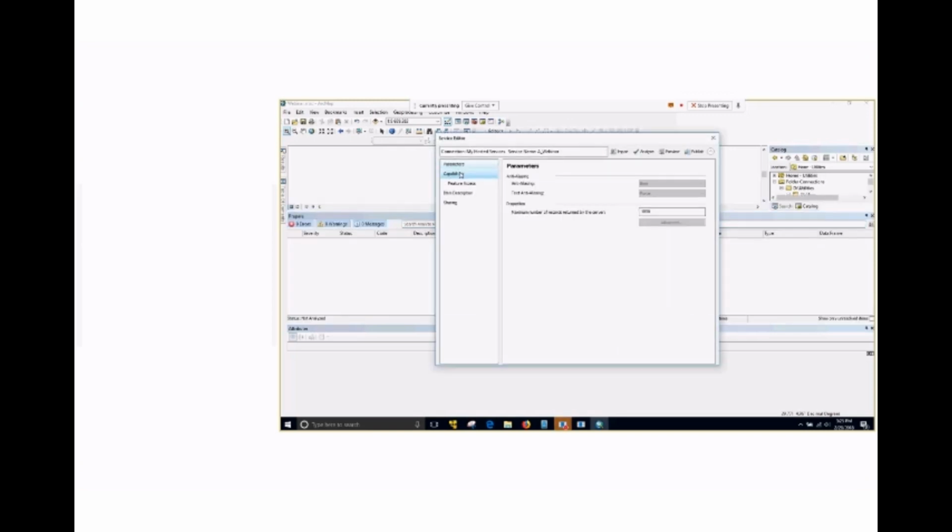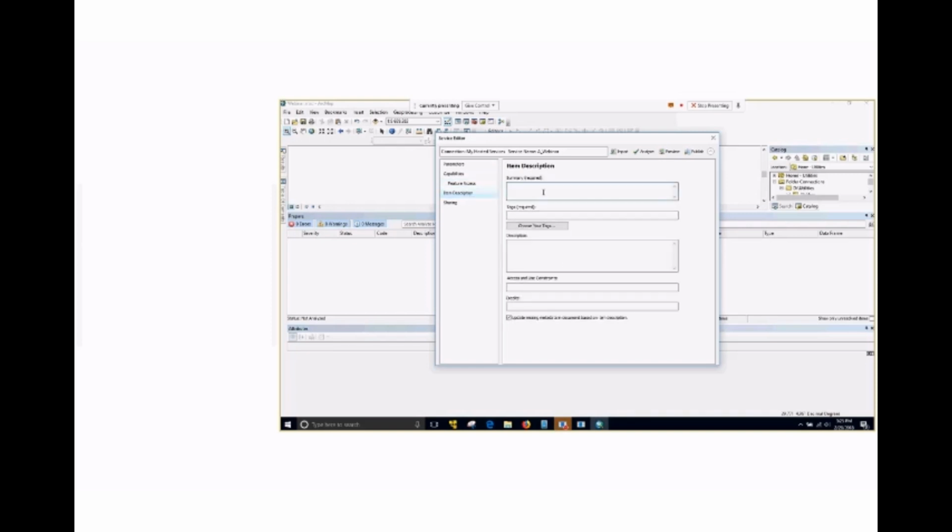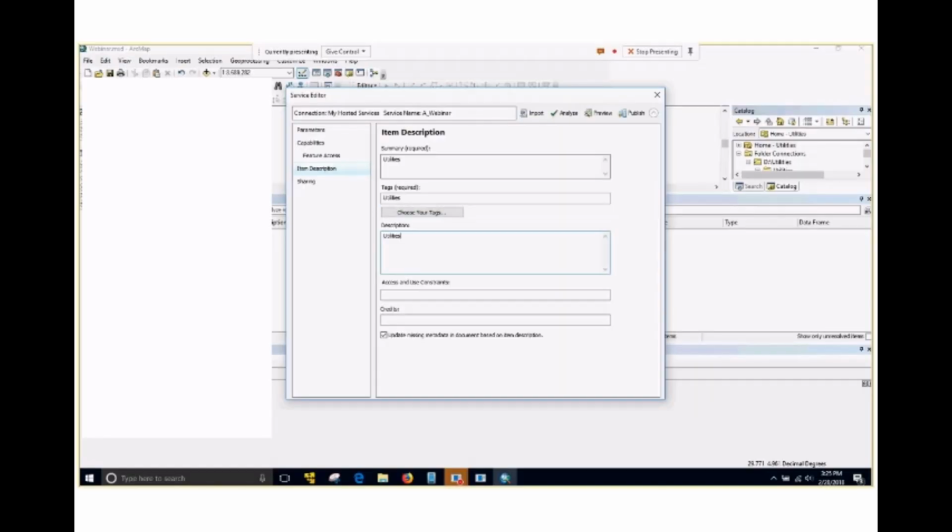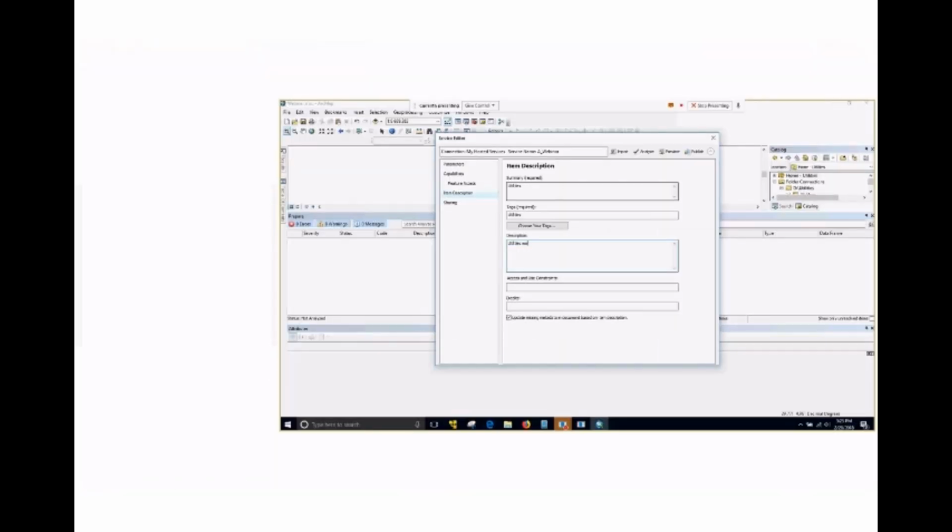And for the capabilities, I basically want the feature access because I want to be able to edit my map. I want to be able to create data, delete data, make queries, synchronize data, and then of course update information. So this is a utilities map, so I'm just gonna make all these additions, put in the tags there, and then after that I can simply go ahead and publish it.